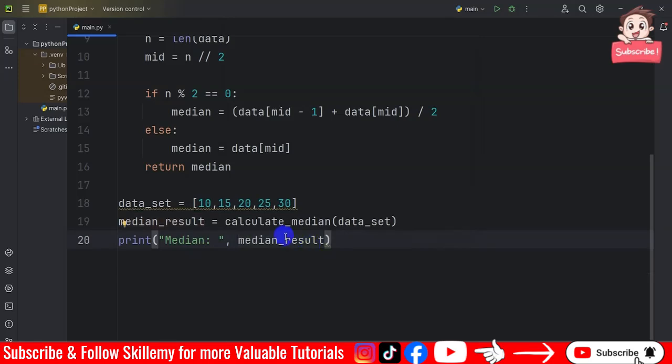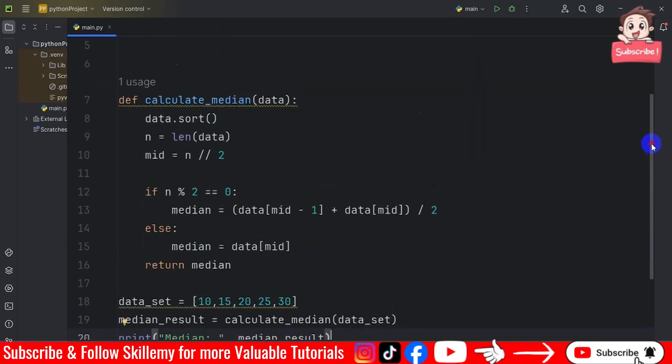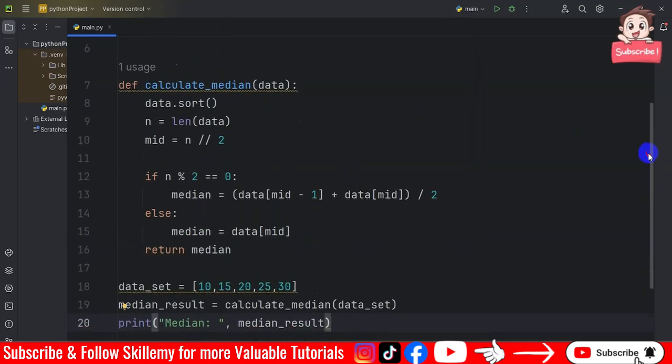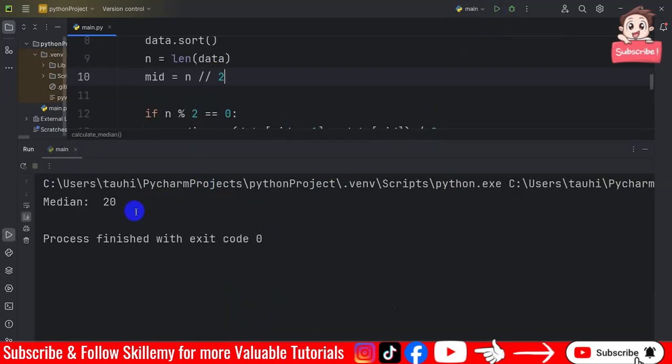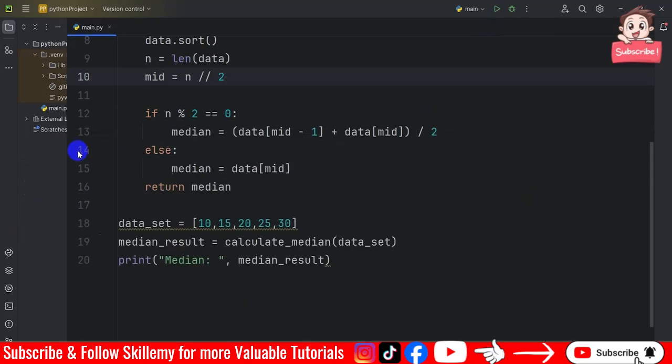Okay, so now the code is completely created. Now let's show the output on the screen. So here I'm just saving this code, and just click the run button. Okay, so now here it perfectly shows the median value is 20. Okay, so I hope you understand this step, the median.